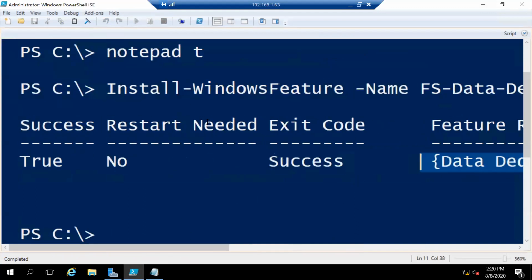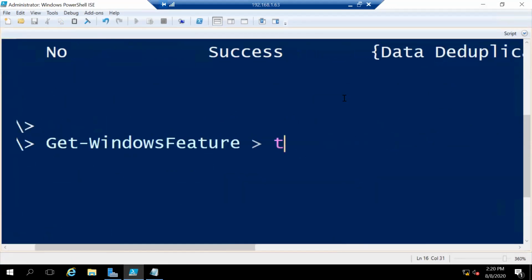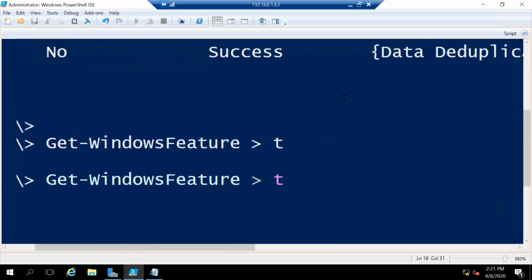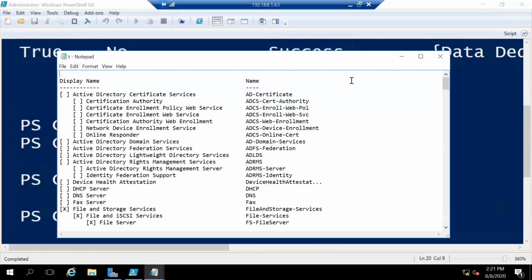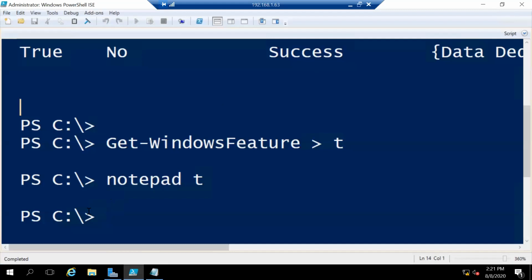And then, I would like to verify that the feature is installed. What's the command again? Get-WindowsFeature. I output it again, then let's open the output. Notepad T. Cursor up, cursor down. Let's find the feature. Data deduplication, right? Earlier it had no X. Oh, successful installation in less than 1 minute. That's how you check. So I've shown you before and after installation of the feature. Now, we're going to use the feature.